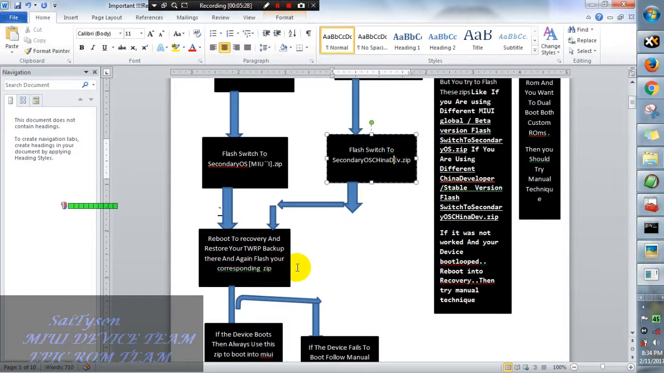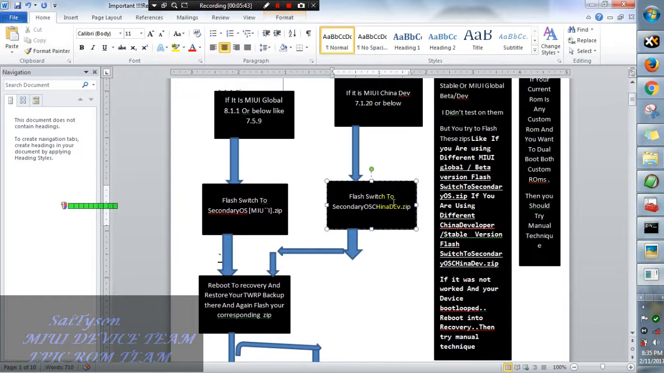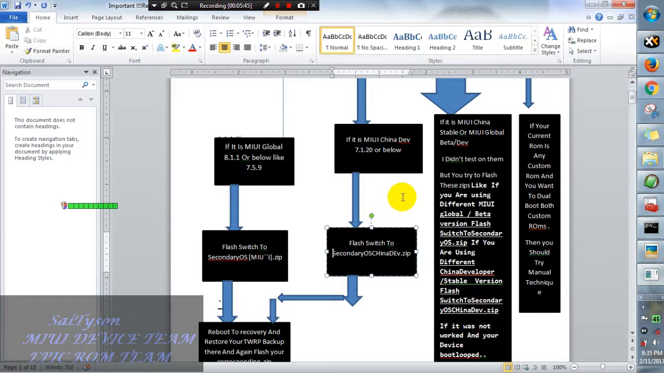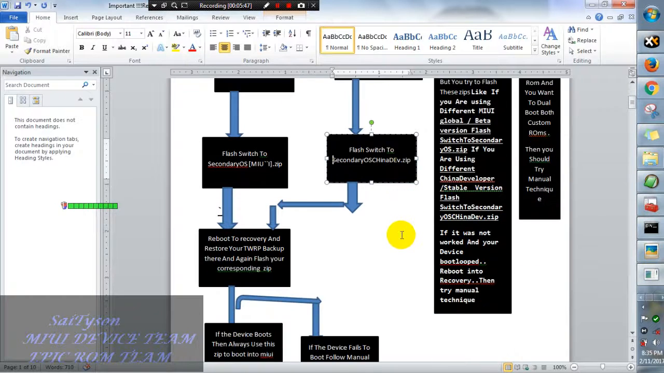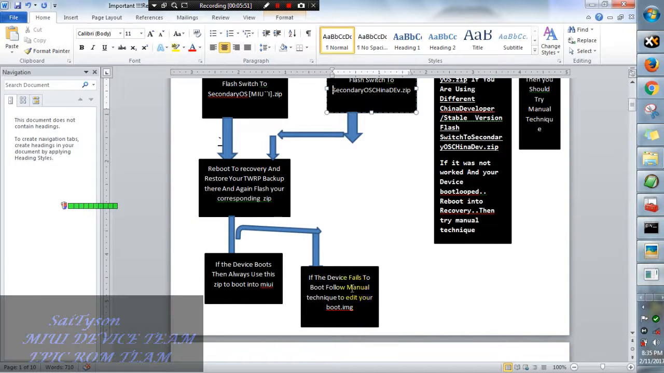But the thing here is, because of the backup restores, you have to flash this zip again in order to boot into that OS. If it is compatible with this version, the device will boot. If it was not compatible, different versions contain different kernels, right? So if the kernel or RAM disk was not compatible, then the device won't boot. You will be stuck at a boot loop.